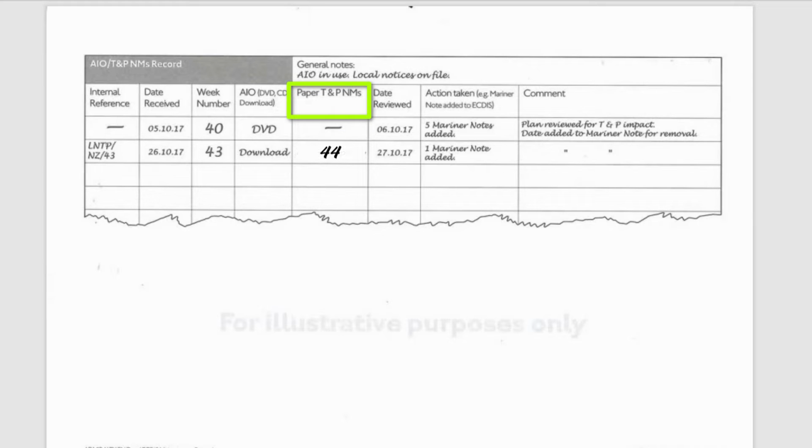Usually the week number is included here. The date the AIO was installed and compared to the TMP paper notice. The action taken after the AIO and TMP paper notice were compared. And comments, usually on the result of the installation.